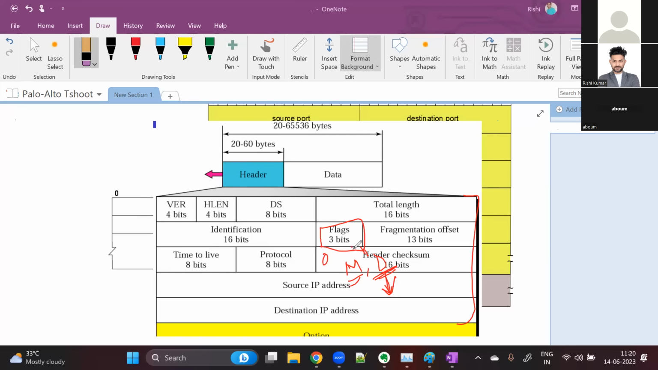And if more fragments is set to 1, that means the packet got fragmented and there are more fragments for it. You know how we use these fragments? Suppose you have a packet whose size is 3500 bytes, and in one packet it is going 1500, then 3000. You forwarded this packet, and it needs to be fragmented at layer 3.